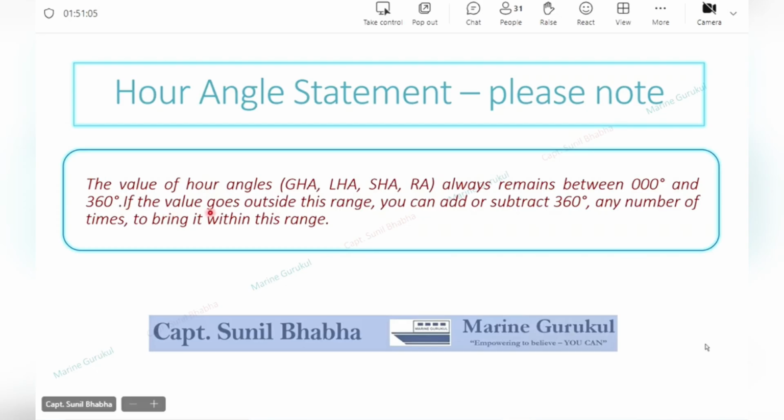If at any point of time the value goes outside this range, you can add or subtract 360 degrees to bring it within this range. Please do not add any other value, 90, 180, 270. 360 is the only figure which is added or subtracted to bring the R angles between the range of 000 and 360.